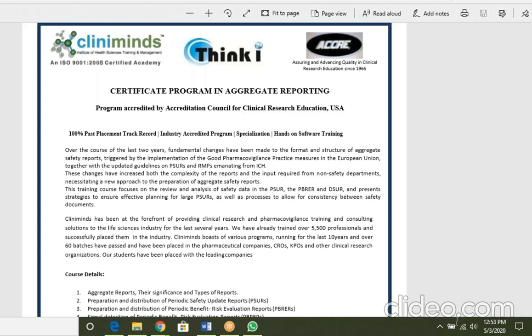So firstly, the RMP is updated first to answer your question. The risk management plan gets updated based on the signal detection activities that eventually flows into your DSUR as well as in the PBRER. So aggregate reports by and large are the periodic assessment of a particular drug. So if that answers your question.